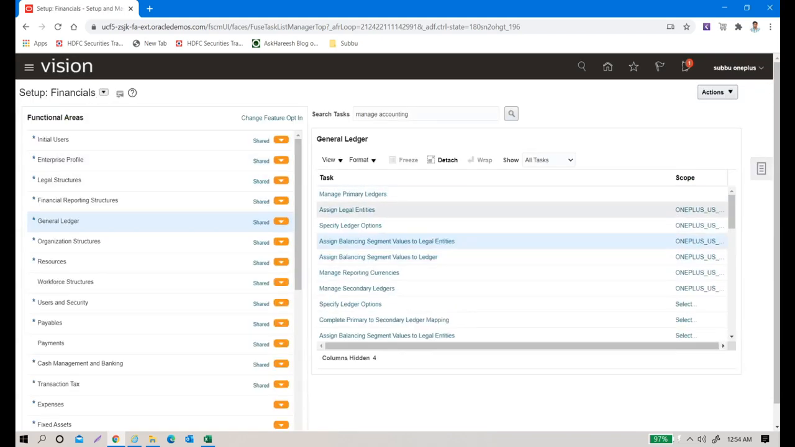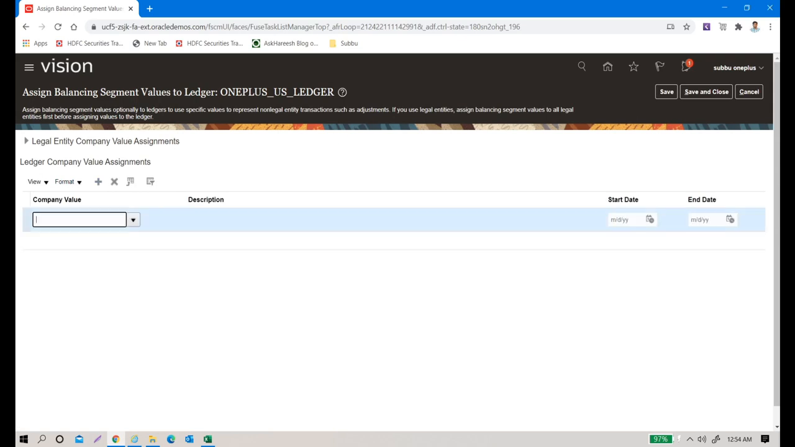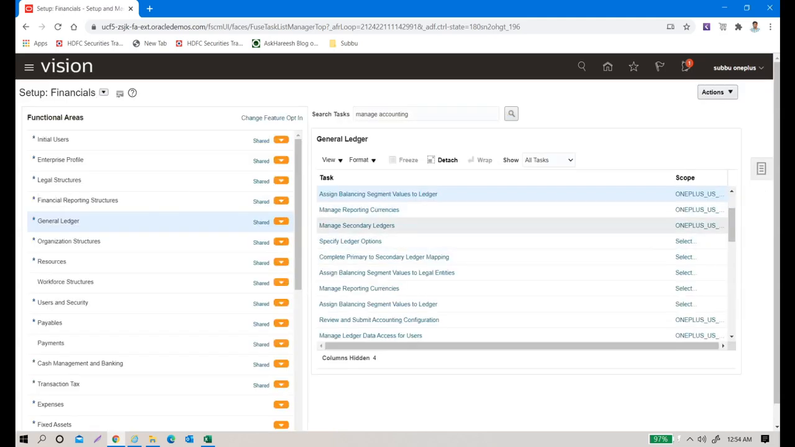Assign balancing segment values to ledger. We need to choose this one. There is only one company. Save, save and close. So now we have successfully assigned balancing segment values to ledger.